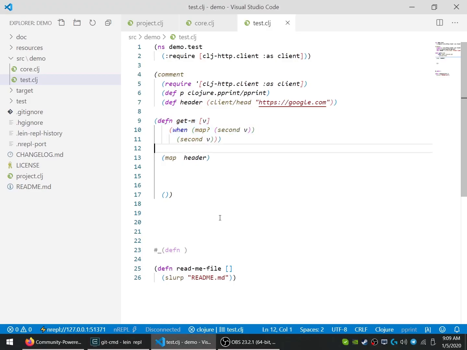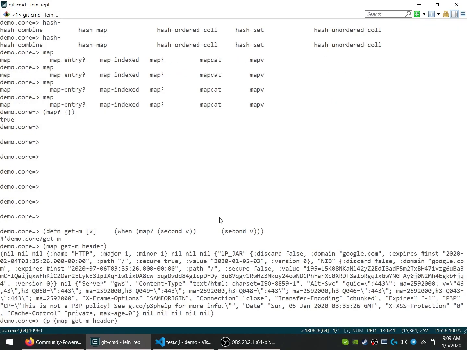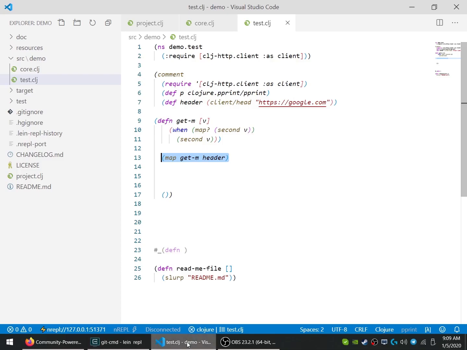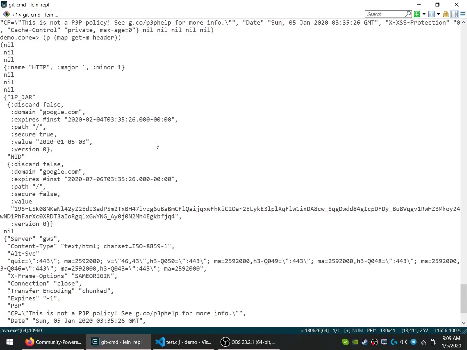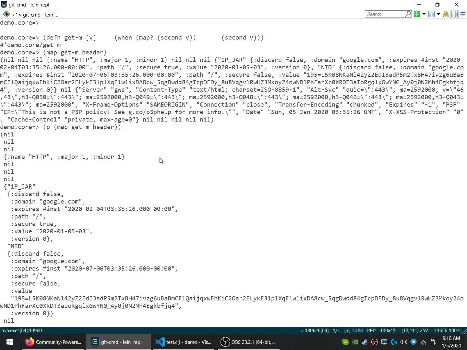Get, and you can say get map, okay. So as you can see, we get nil because in Clojure every function returns something. So when it does not return something, it returns nil. I think that is kind of common with dynamic languages, probably, right?